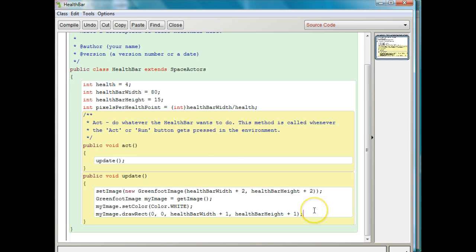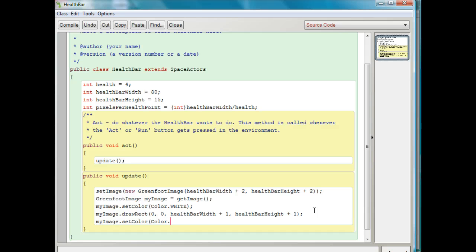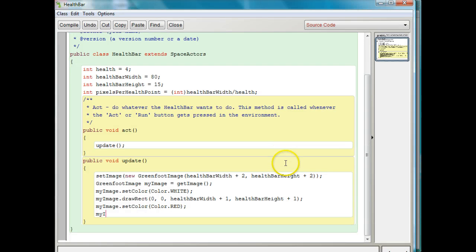Now I have to draw a filled red rectangle in it that represents my health. So now I need to set my color to red. Okay, so now I'm setting the color I'm going to draw to red. Now I'm going to draw a filled rectangle. And draw rect draws an empty rectangle. If you want to draw a filled rectangle, you need to use the fill rect command. Okay, but it's the same sort of argument.